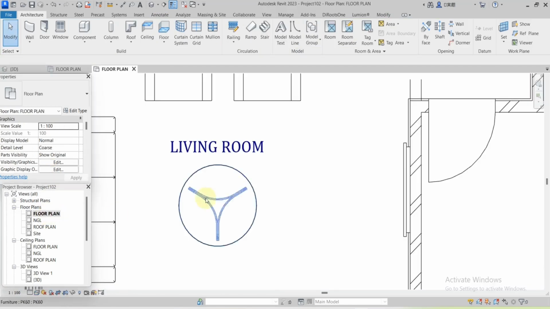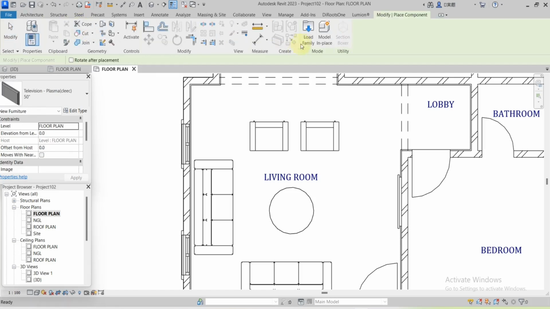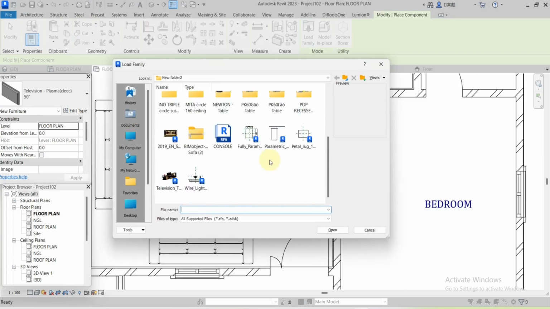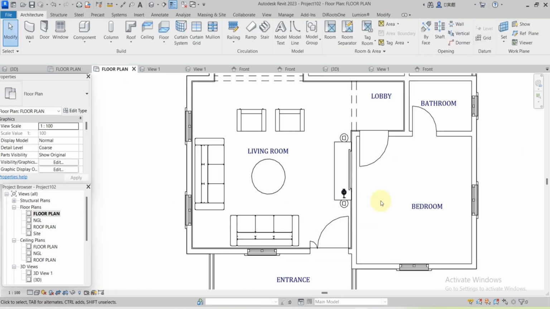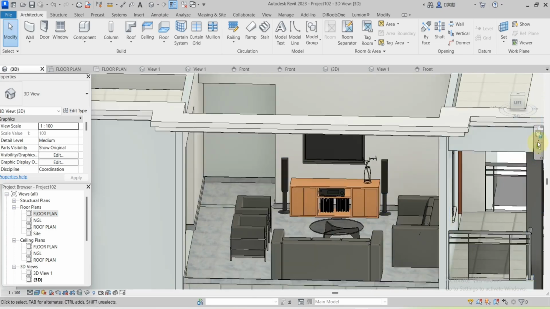Head over to the floor plan. Components. Load family. Let me use this. Press the space bar to change the orientation. Let's view it in 3D. Okay.